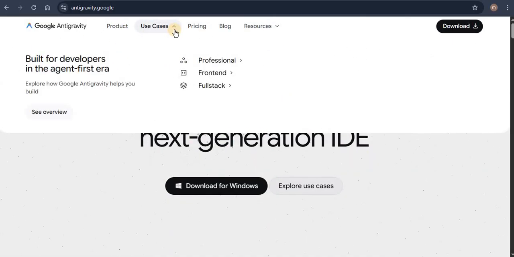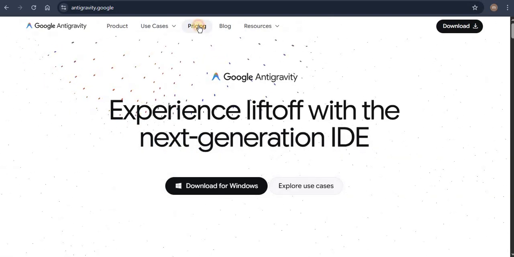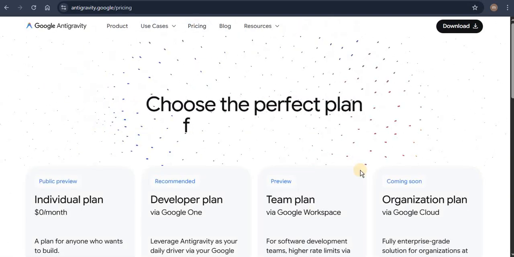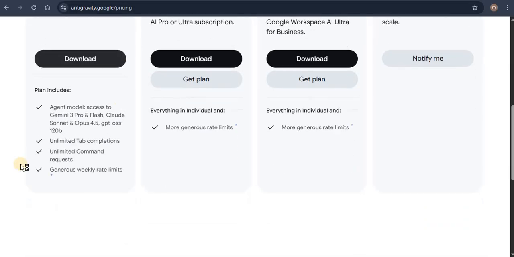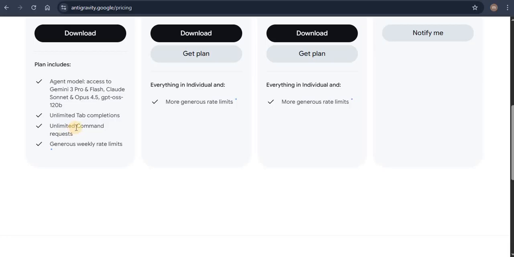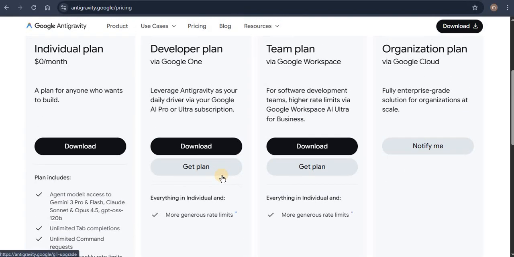Okay. Use cases for professional front end or full stack. Their pricing goes like this. We have an individual pricing of 0 per month, but there's a limit. Generous weekly rate limits. Agent model access to Gemini Pro Flash, Claude Sonnet, Opus 4.5, GPT OSS 120B.